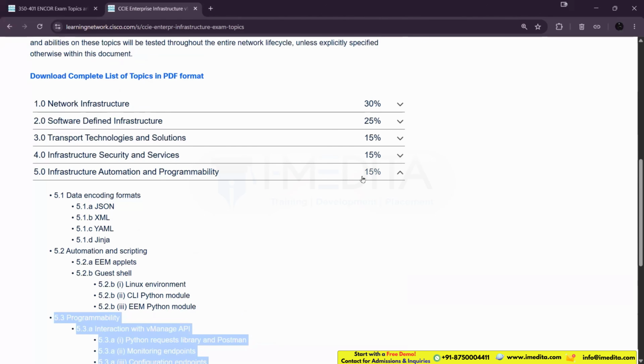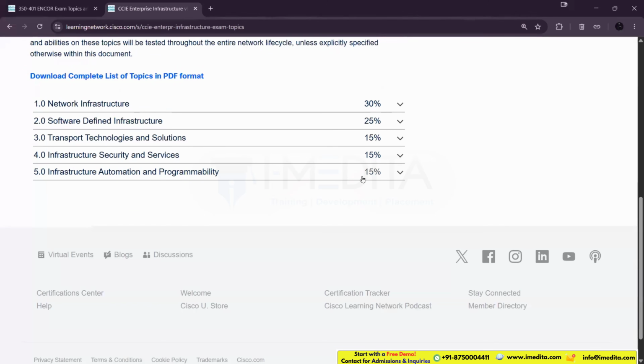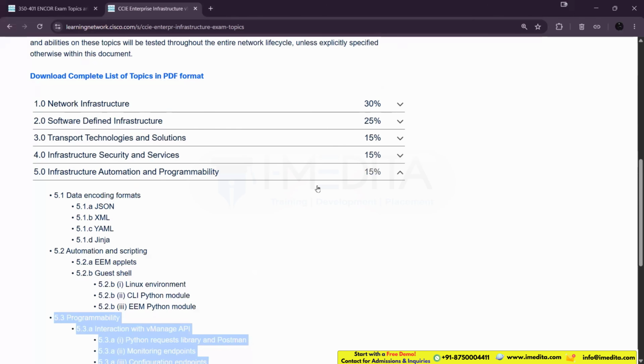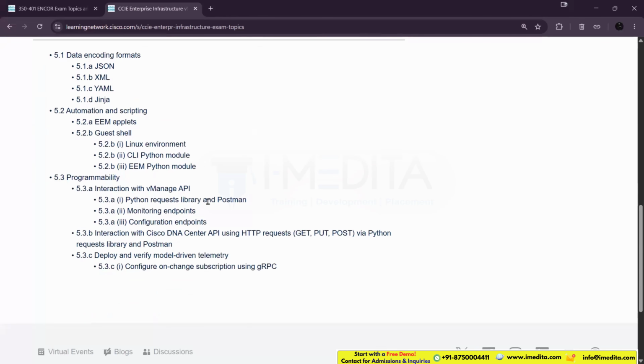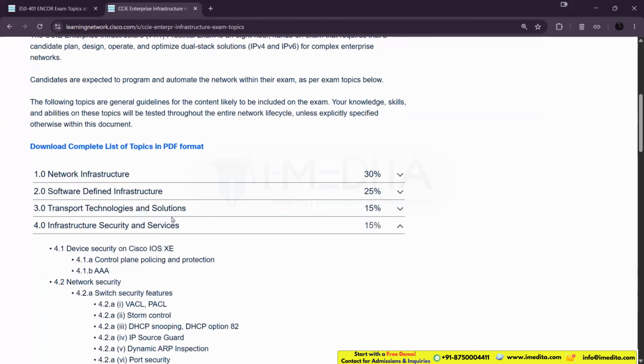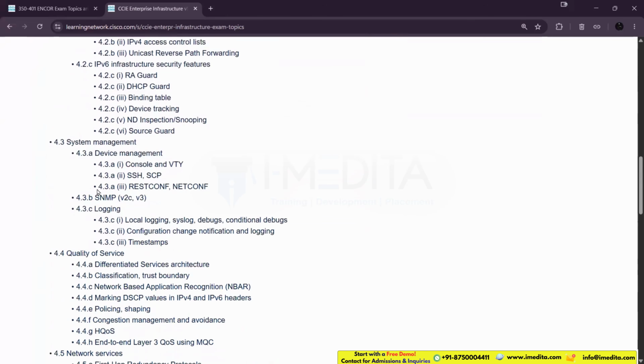Sir, can you show that one more time, please? The RESTconf and NetConf area? Yeah, this is RESTconf, NetConf is only in the infrastructure security and services. That is only this one.